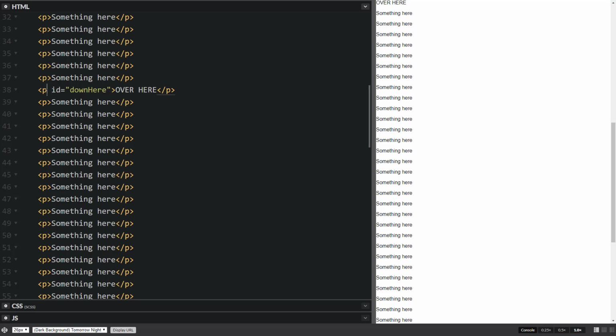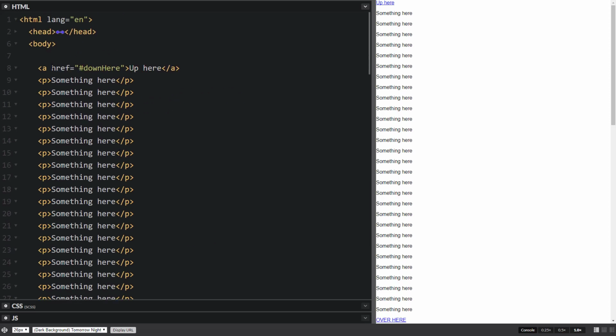We can do an A tag and we can have it go all the way back up also. Oops, that should have been a P in the other one. So href equals, and I'll do another one of these and I'll do up here. And then I'll make this ID for this one up here. So now if I click up here, it'll go over here. And if I click over here, it'll go back up. And you can tell by the scroll bar too, that it's going up and down automatically.